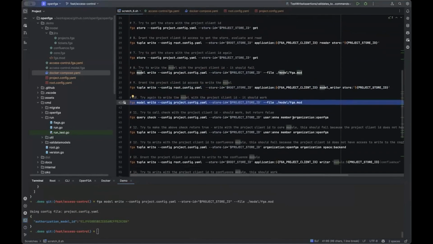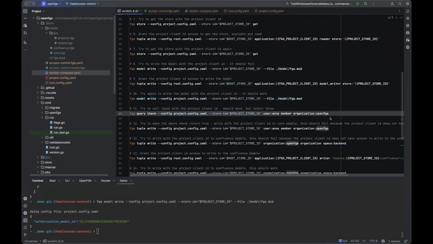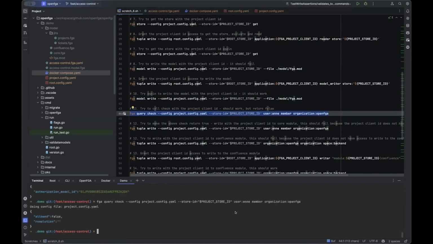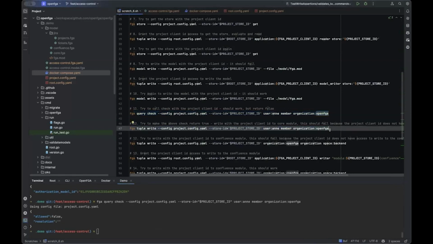Okay, now that we're done with writing the model, let's run some checks. Note that we are readers, so we should be able to run some checks. And yeah, it works. This is false. We're trying to check if Anne is a member of this organization. Let's say we wanted this check to return true. What do we need to do? We need to write a tuple.